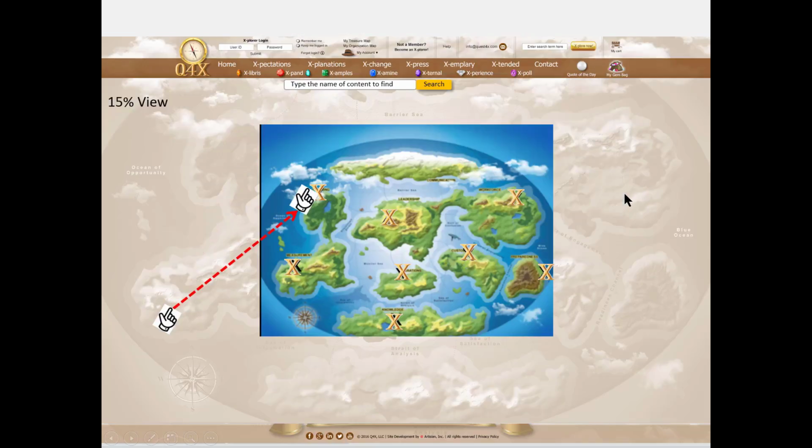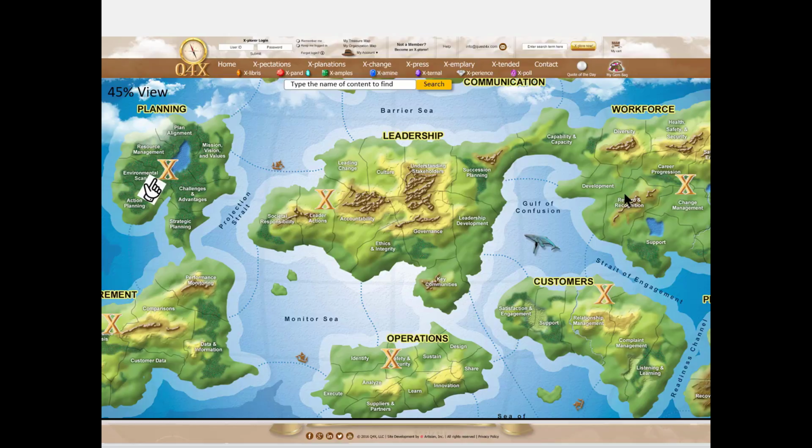Okay. You can also go find the content by clicking on the X's. So if you clicked on that X, it takes you to the next level view, and you would be able to get down to the planning continent where you actually saved that document on strategic planning. So in this case, now we're zoomed in a little bit more. You don't see the whole world anymore. Again, we're kind of ignoring communications. It's not even on the map now. Off the radar chart. Totally off the chart. But we're really focused right now on the planning continent.